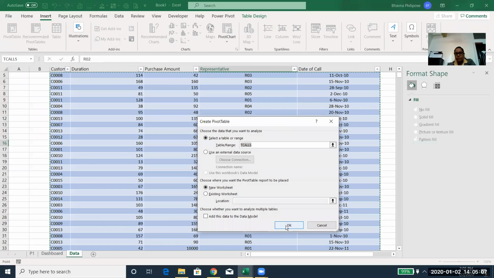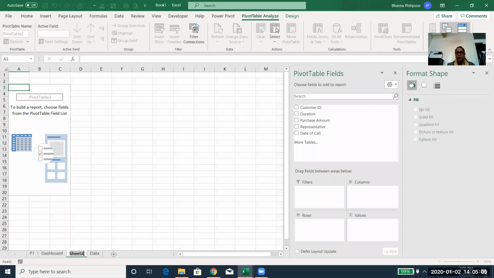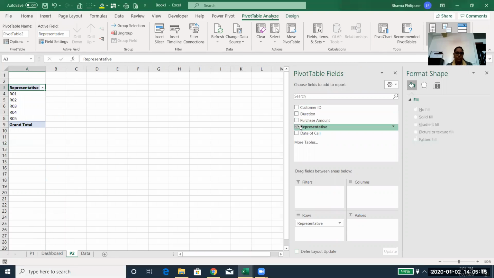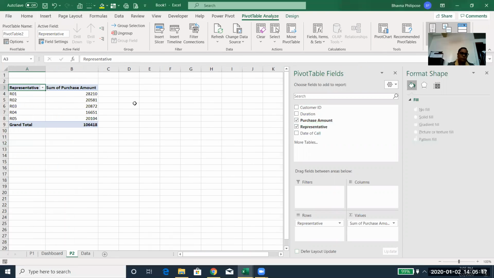Pivot table, another one. So this time I'm going to create pivot 2, which is going to show me representative wise purchase amount. I'm going to do the same thing quickly. I'm going to say total sales, right?